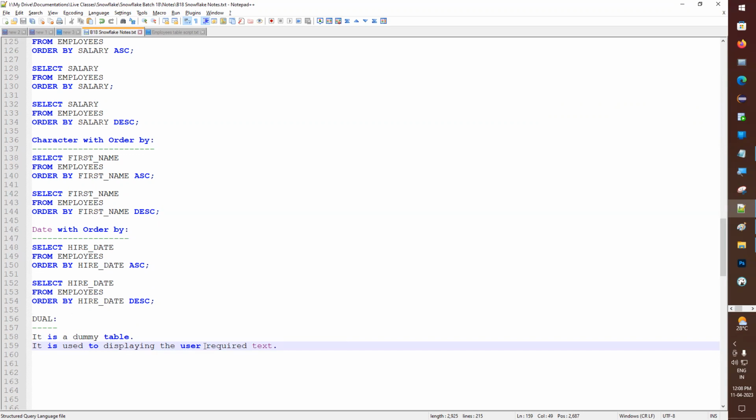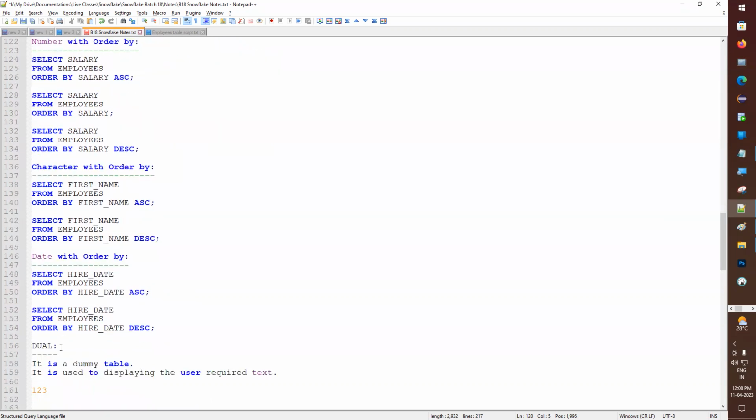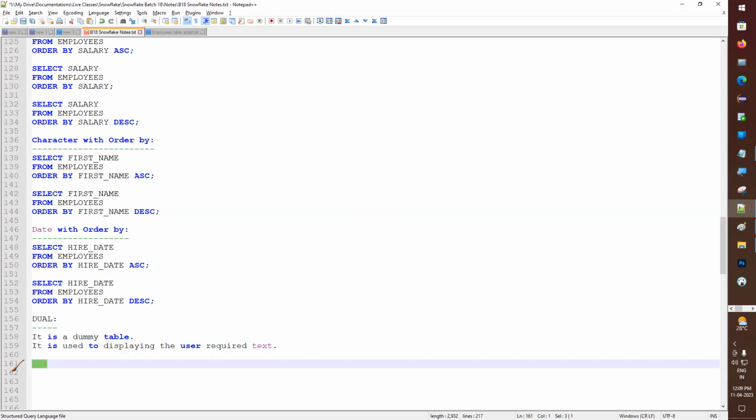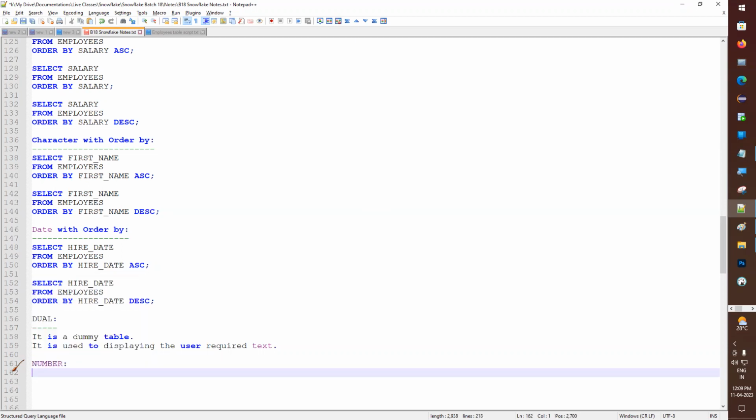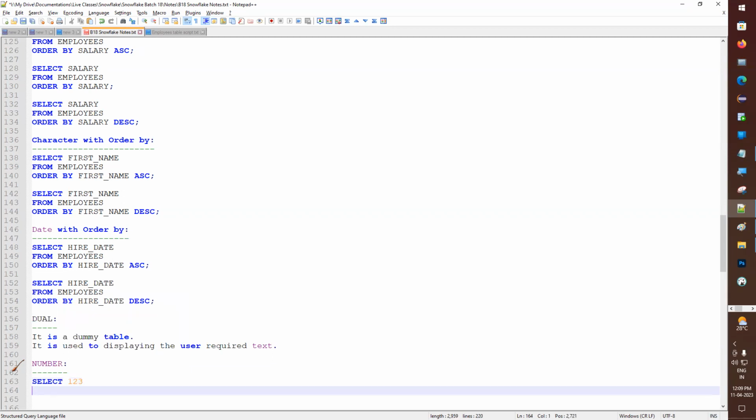Now we are trying to display 1, 2 and 3. This is number type of data. What data types do we have in our table? Number, date, and character. These are the three types. So now we are displaying number type data. Select 1 2 3 from which table do I need to use? Dual.